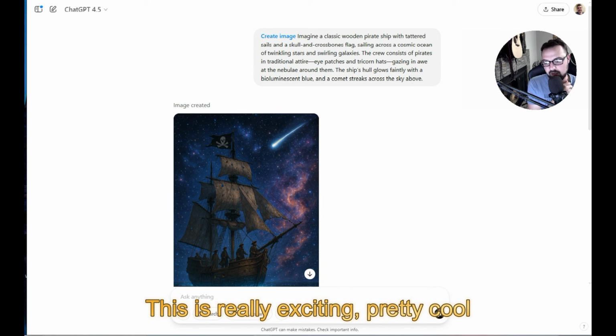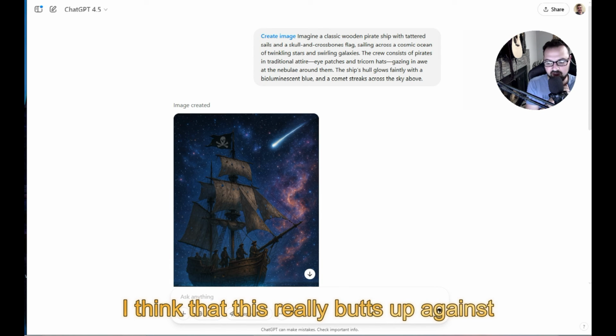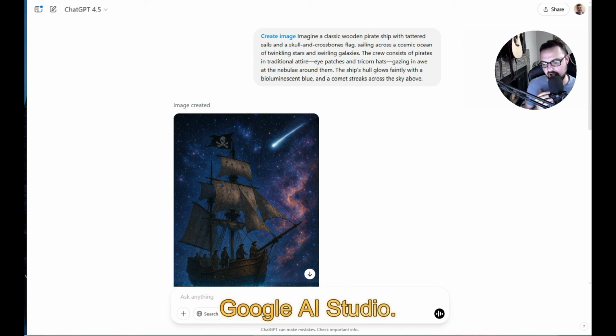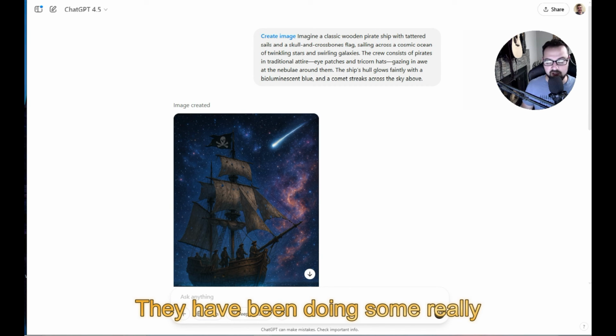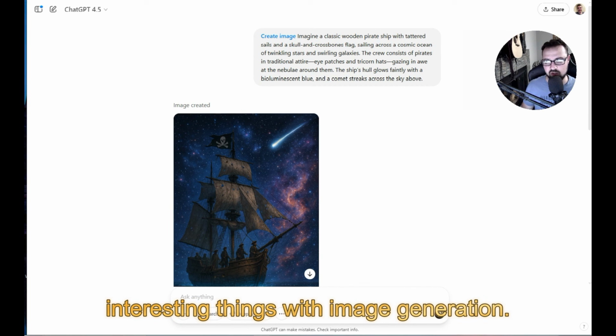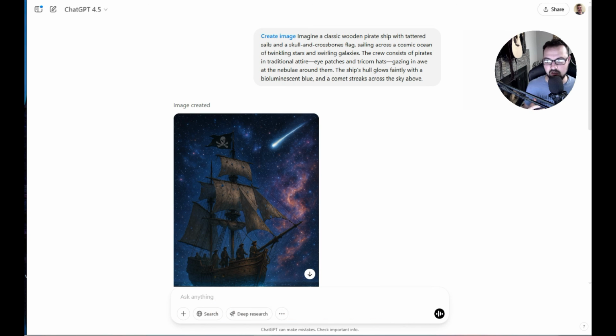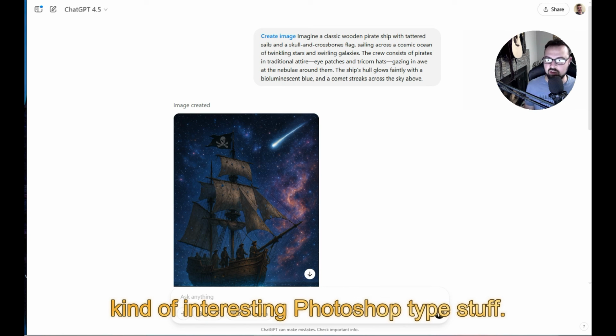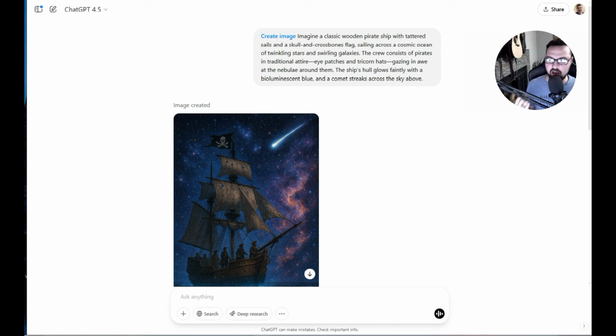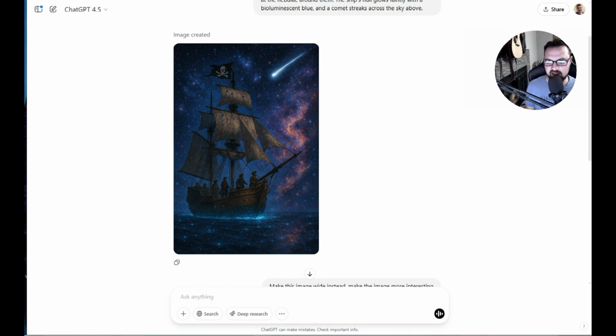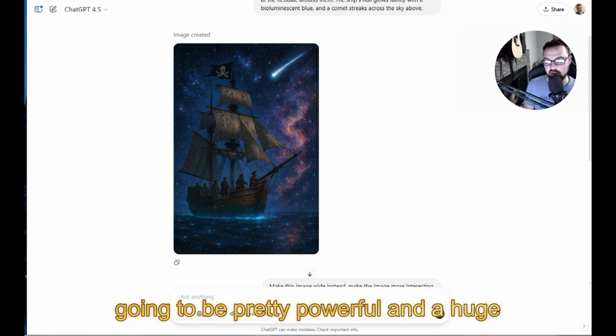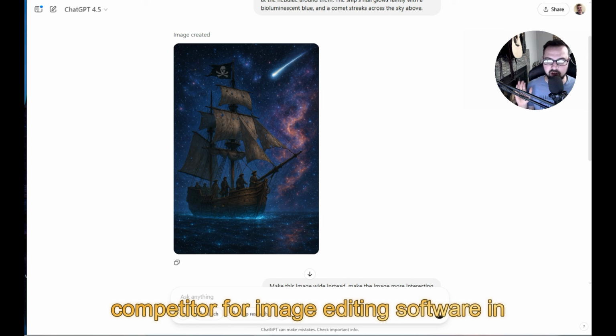So anyhow, yeah, definitely go play with this. This is really exciting, pretty cool advancement. I think that this really butts up against Google AI Studio. They have been doing some really interesting things with image generation where you can do some kind of interesting Photoshop type stuff. And I think that is definitely going to be pretty powerful and a huge competitor for image editing software in general.